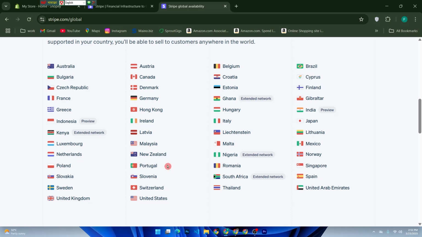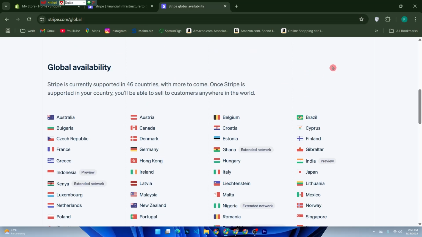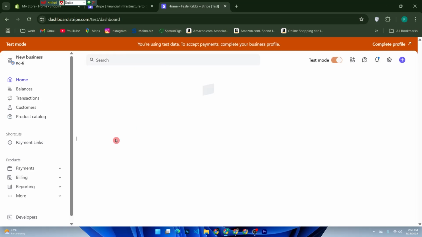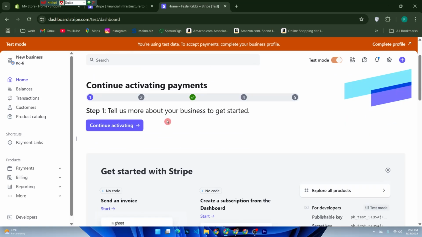If you don't already have a Stripe account, click sign up. Enter the email, business details and country. Verify your phone number and email. Set up bank details for payouts. Once done, your Stripe dashboard will be ready.